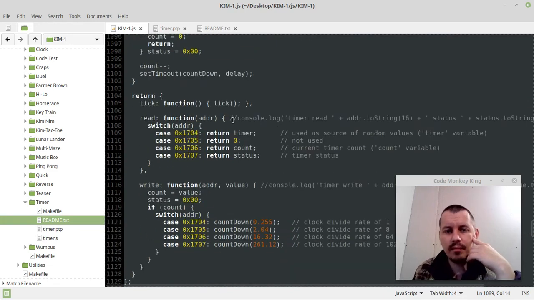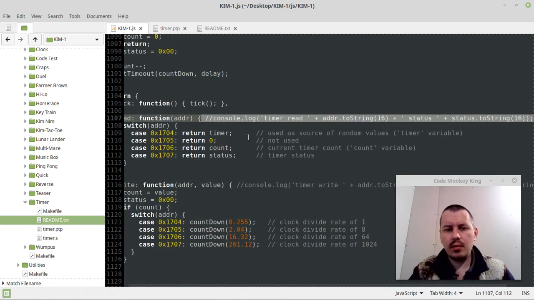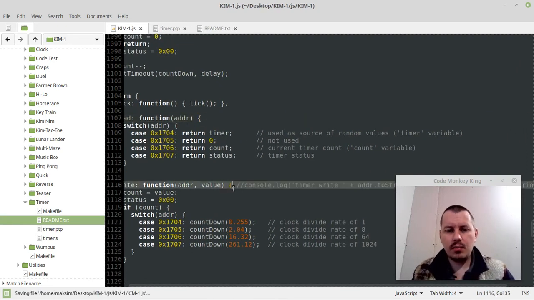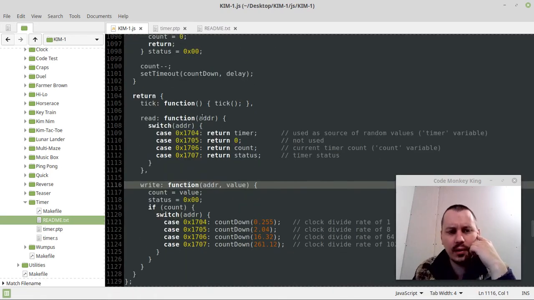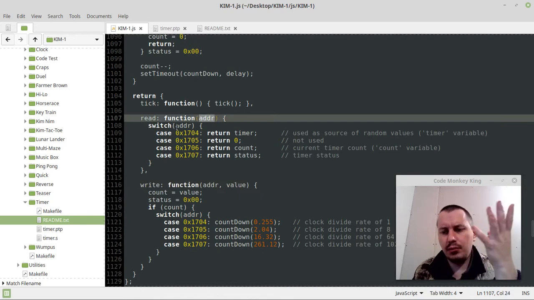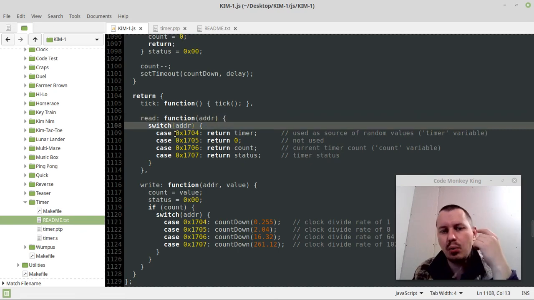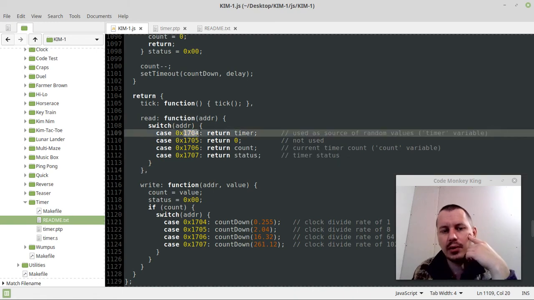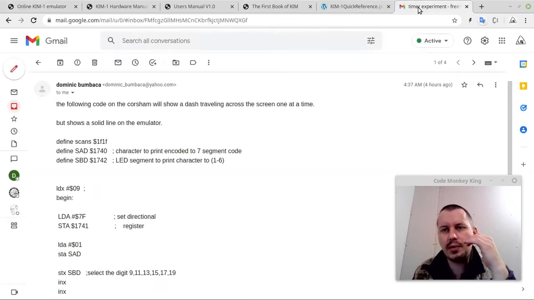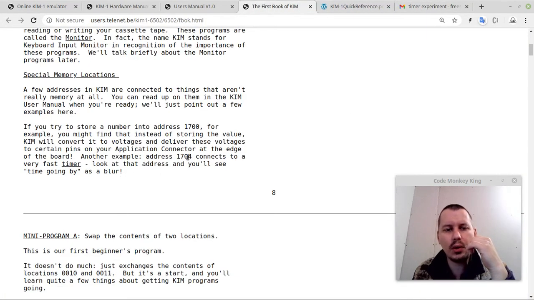Now the read function. Yeah, I don't need this anymore, as well as this one. So what happens when we read? There might be up to 4 addresses: 1704, 05, 06, and 07, so it depends on which address we're looking at. When the user navigates to the address 1704, I return the timer, to make what they want in the first book of KIM. So we go to 1704 to see the very fast timer, time going by as a blur.